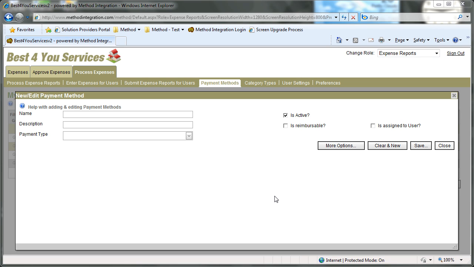The first payment method I'm going to create is one called cash. So let's go to the name box and type in a descriptive name for this payment method. Cash expenses. The one thing to point out here is the name here is what is actually going to appear in the expense screen when you go to select a payment method. So you want to make sure it's descriptive.